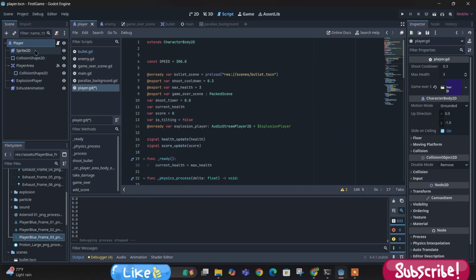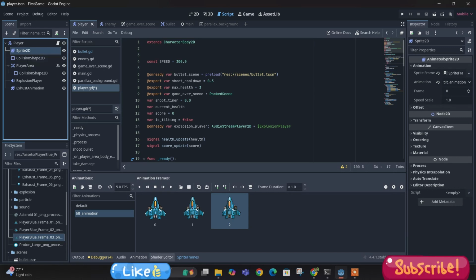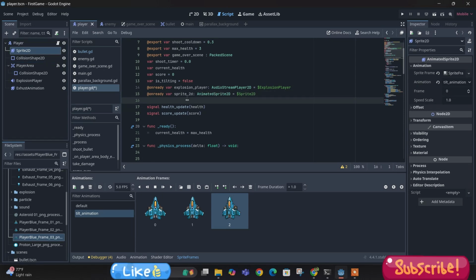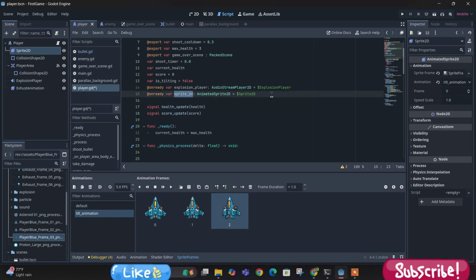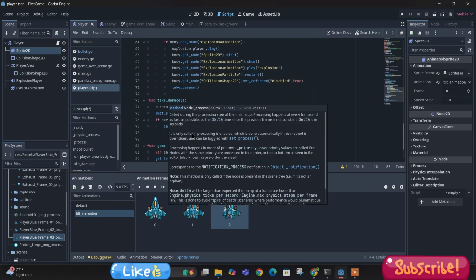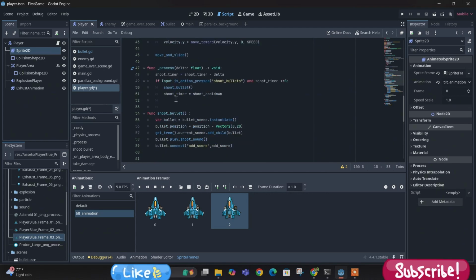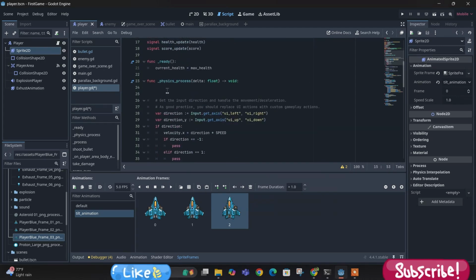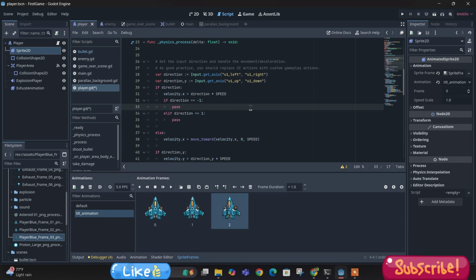I would like to drag this Sprite2D that has the animation frames inside our code. For that, let's drag it like this, and before releasing your mouse button, make sure you press the Control key, and you get a sprite2D variable with this Sprite2D node. Yeah, and now let's get back here. Where is it? Yeah, the physics process, here in the direction.